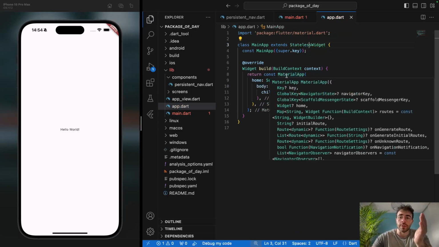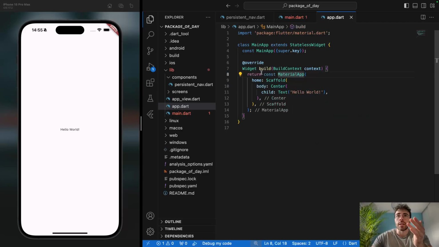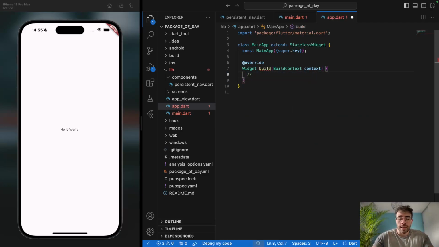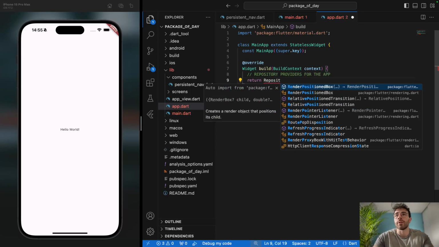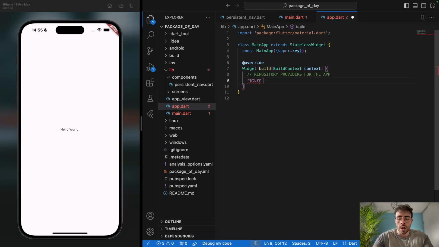And the main app is basically where you'd normally have your material app, but it's not what we want. What we want here would normally be the repository provider for our entire app, okay? So we are just going to skip that for now and say that here, instead of returning that, we would have the repository providers for the app, okay? And so what we would return here normally is a repository provider, but since we don't import bloc or anything, we're just going to return my app view, okay?